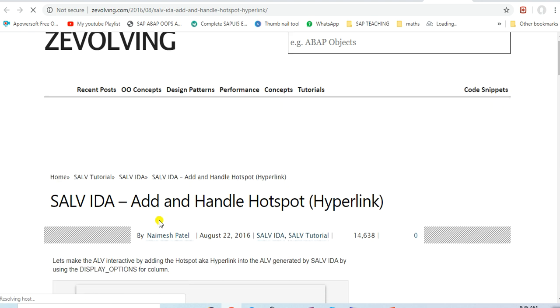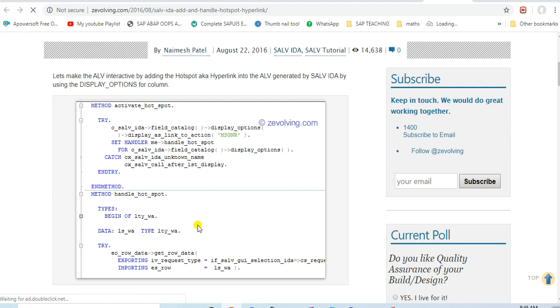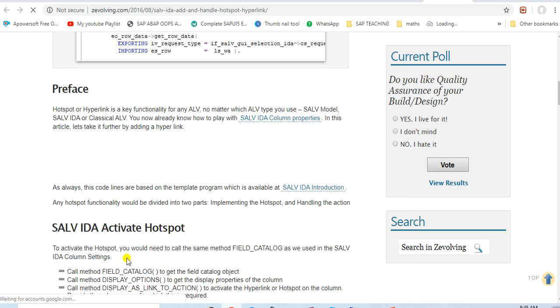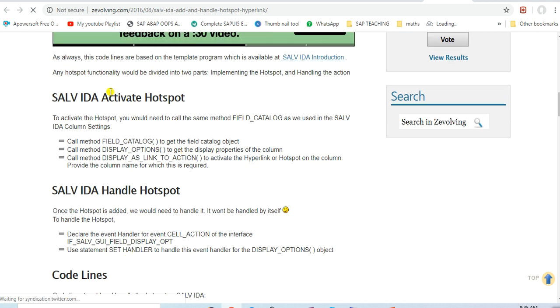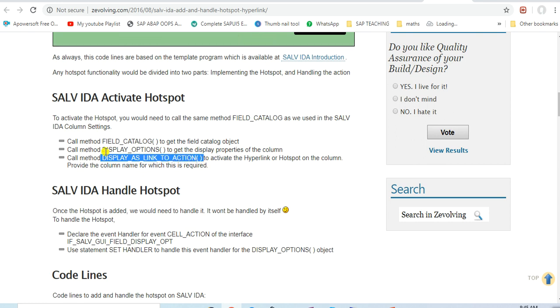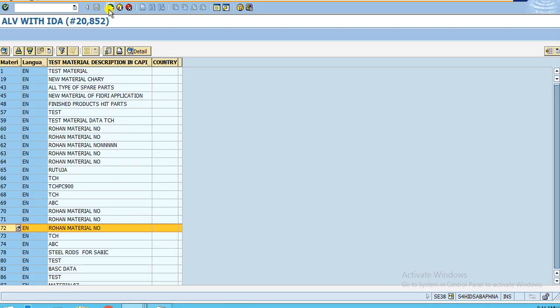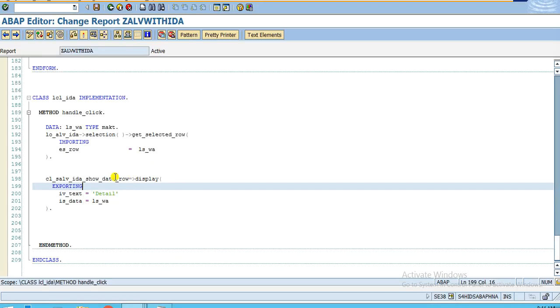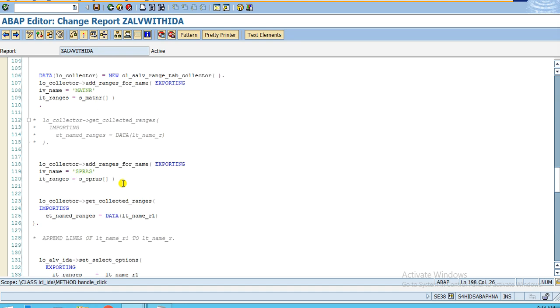Here they have this ALV IDA on this website, Naimesh Patel website. They have nicely given all these things. If you want, you can go over here and see everything in detail. Activate hotspot. Actually, I was looking for this. Display as link to action. Okay, so call method field catalog and display options, and then display as link to action. Okay, so this is the method. Actually, with the help of this we can display the link over there.